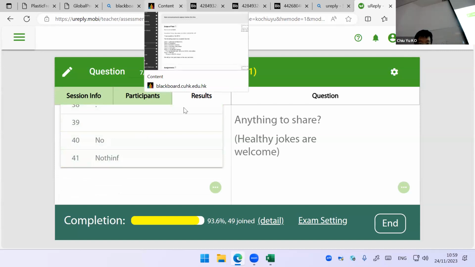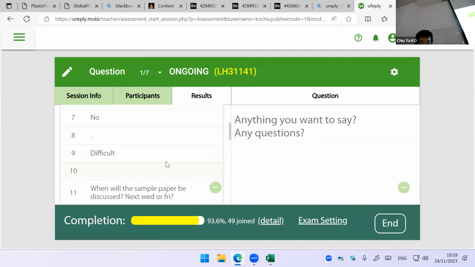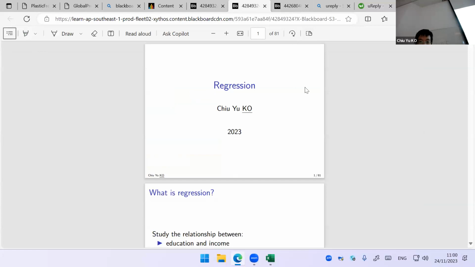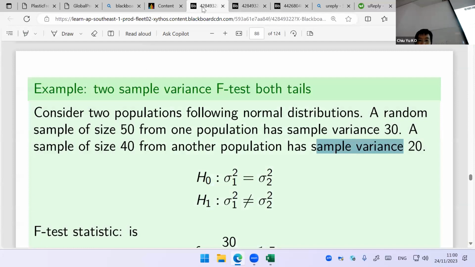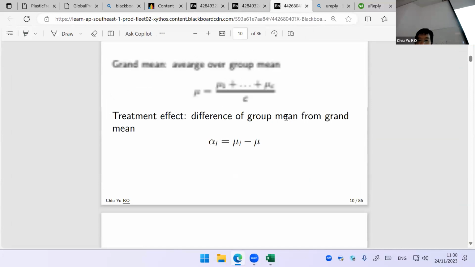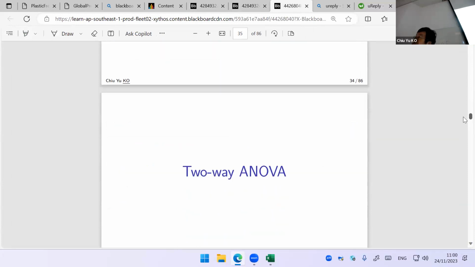Any more questions? Is there any more question? Okay. So for the remaining time, I want to very briefly talk about two-way ANOVA and then talk about regression. I will not go into detail on two-way ANOVA. I just tell you what it is, because you can easily run it in Excel. There's nothing deep here.